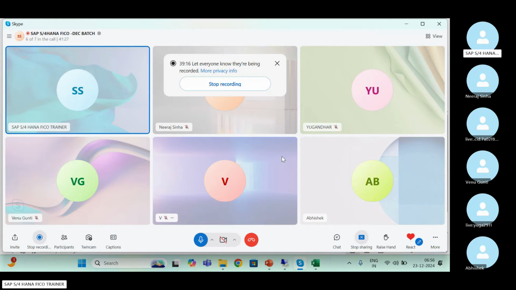What I'm trying to highlight here is that in real time, you don't just create one or two GLs and start testing everything. In real time, your data migration process also goes hand in hand simultaneously. And data migration is equally as big as your whole configuration. That is also one of the challenging tasks in an implementation project.